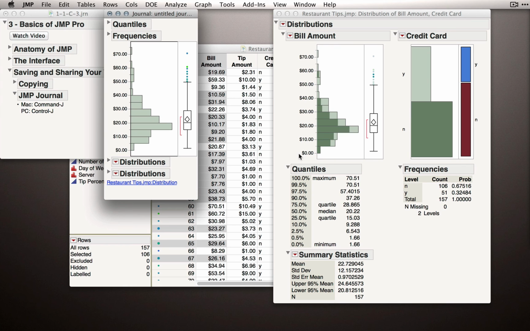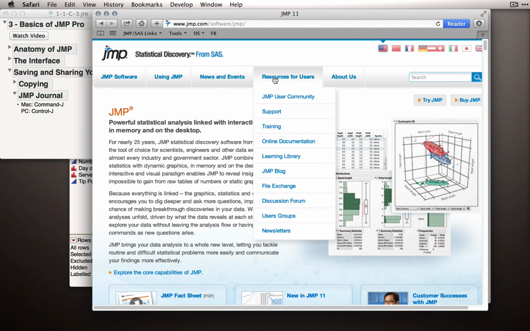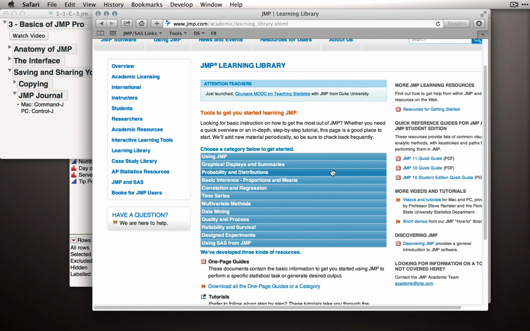Now, if you want to learn more right away, you can go to the jump.com website at jump.com and go to resources for users, and there's a number of different things you can look at. The first I would point you to is the Learning Library. Now, the Learning Library has an organized section of different analyses and procedures you can do in Jump.